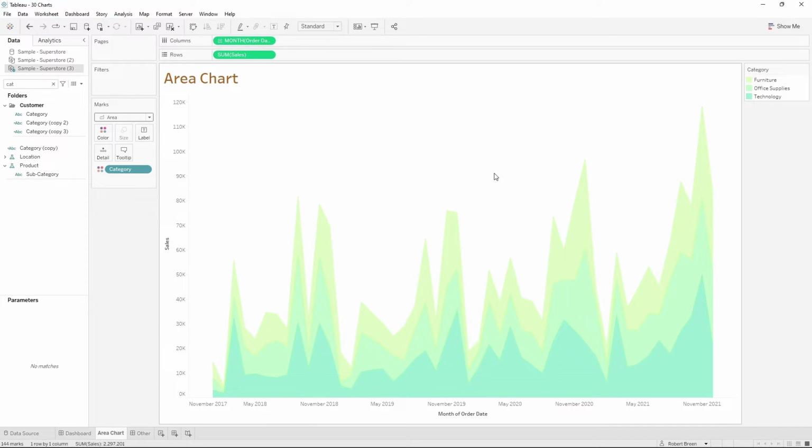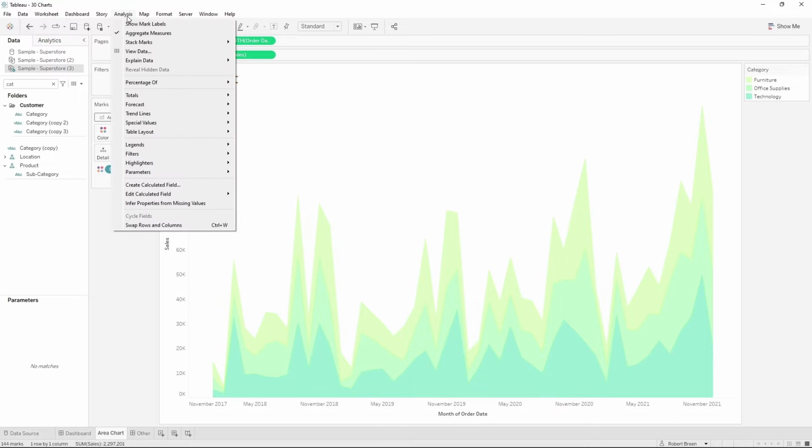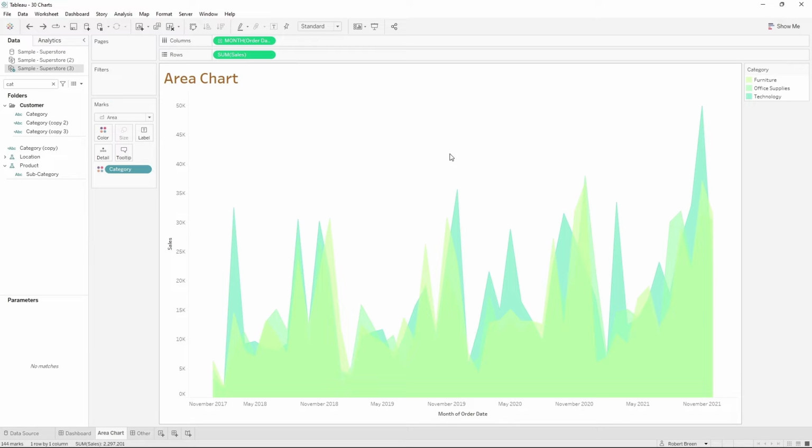If you don't want them to be stacked, click on Analysis, Stack Marks, and turn it off. Now you can see an unstacked version of an area chart.